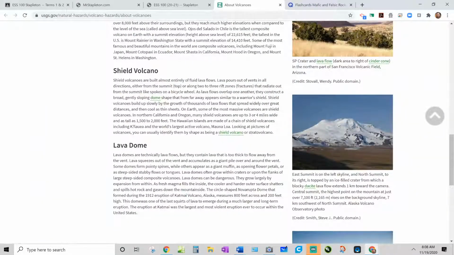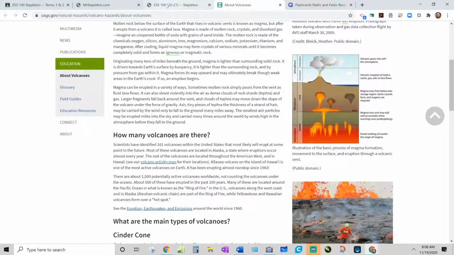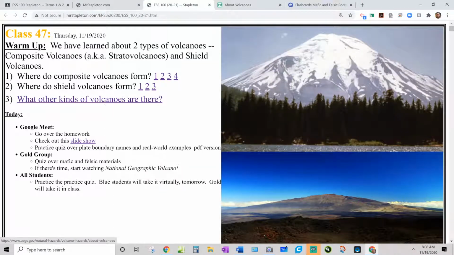Lava domes, this is pretty much like a shield volcano that's just been dormant for a while. Or maybe it's not even that. It's just anytime you have a dormant volcano that gets plugged up, and you build up pressure and it starts to push out like a dome. So it's not really its own kind of volcano, I don't think. I'll never test you over those. I just wanted you to know there are some other ones.